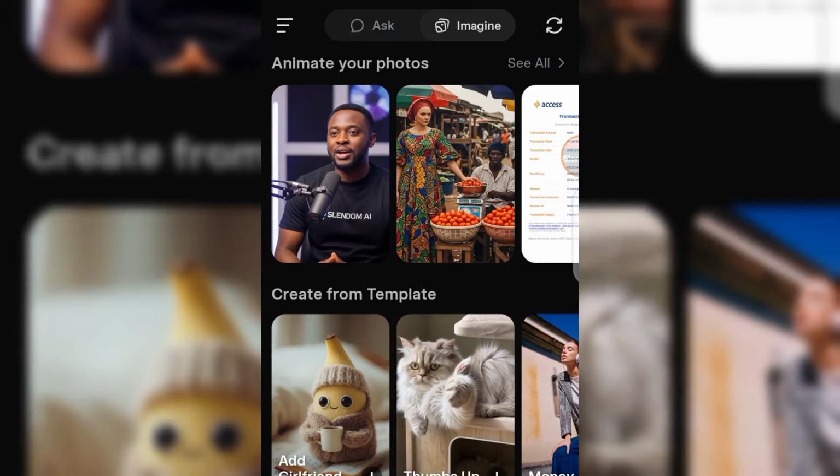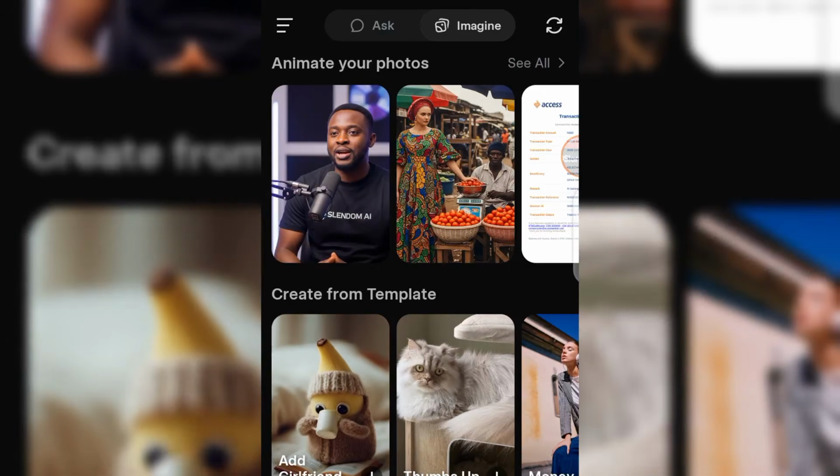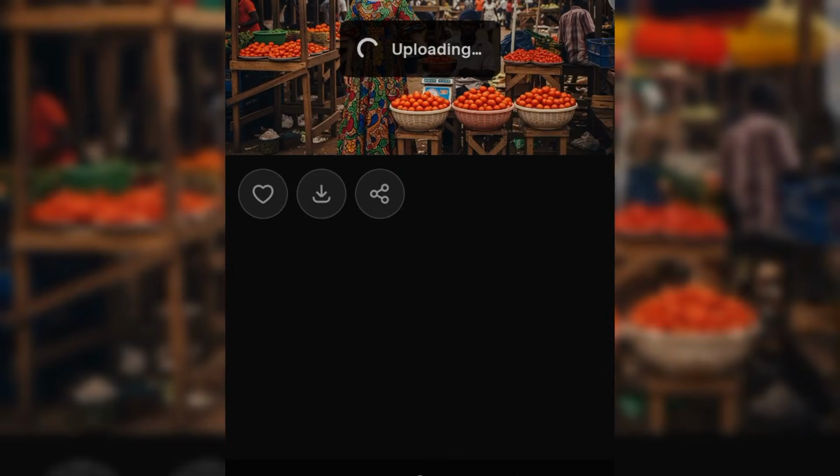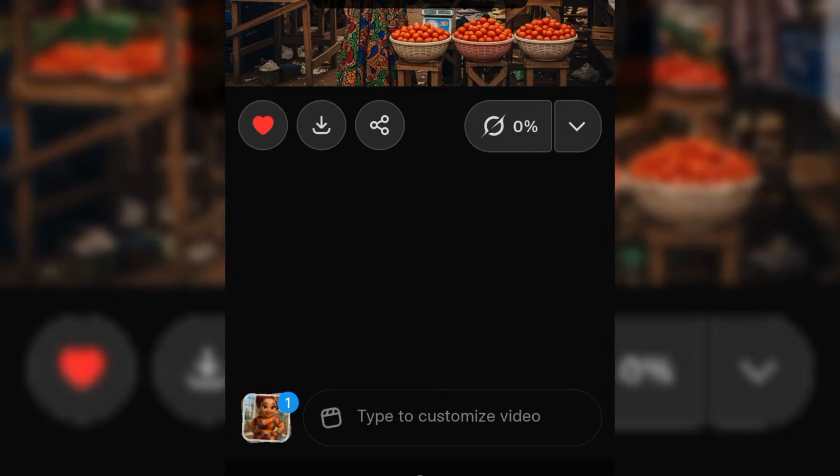Now I'm going to tap on the man or the lady first. Let's start with the lady. So I'm going to tap on the image of the lady to upload it instantly, and once you upload it, it will start creating something. While we wait for it to automatically finish creating, I want to customize it to my own taste and make it say what I want it to say.